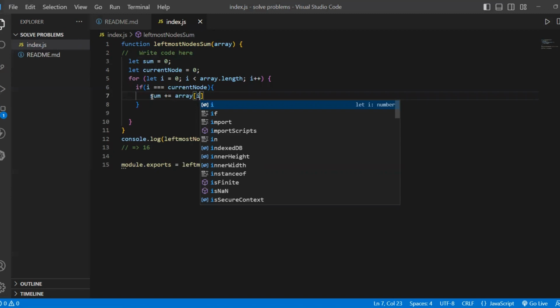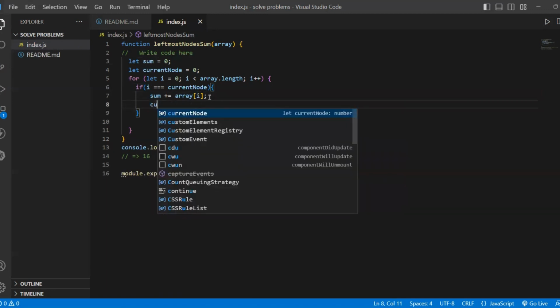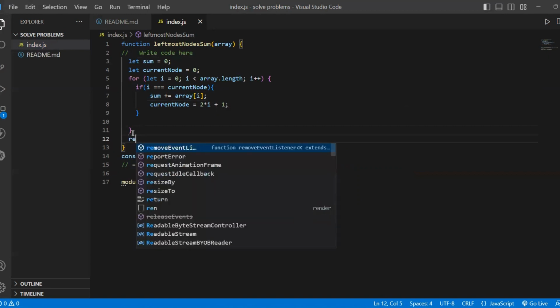So what you're going to do is we're going to indicate here the current node equals, using the formula we've just created, 2 times i, in this case, plus 1. So therefore, we're going to return the sum.